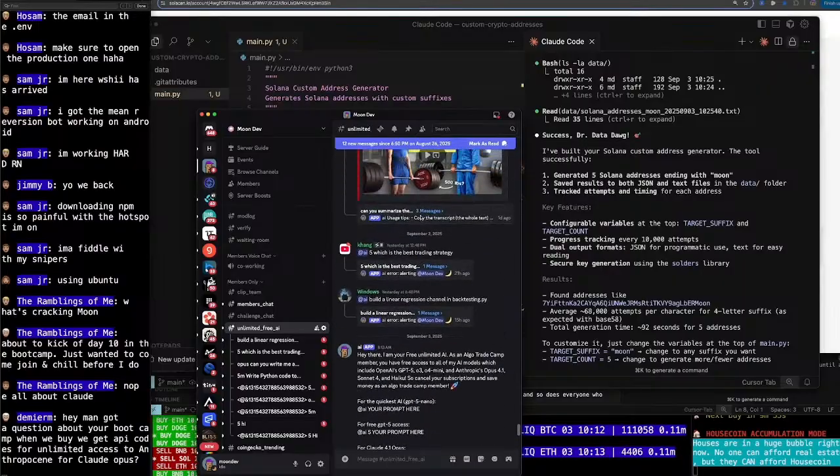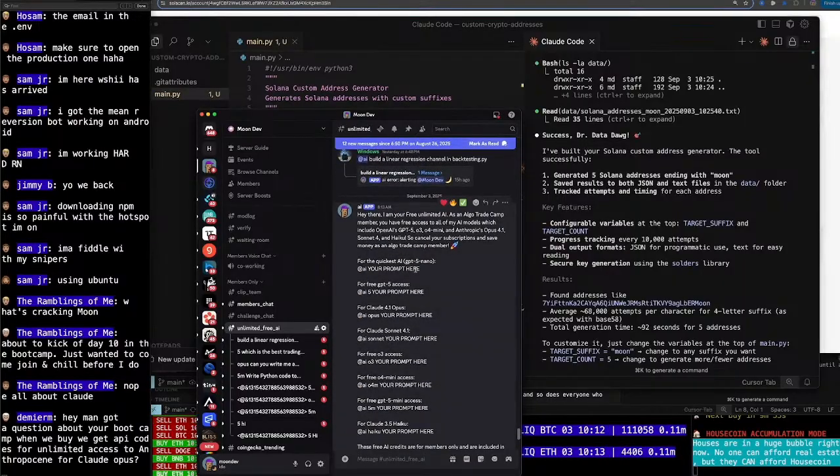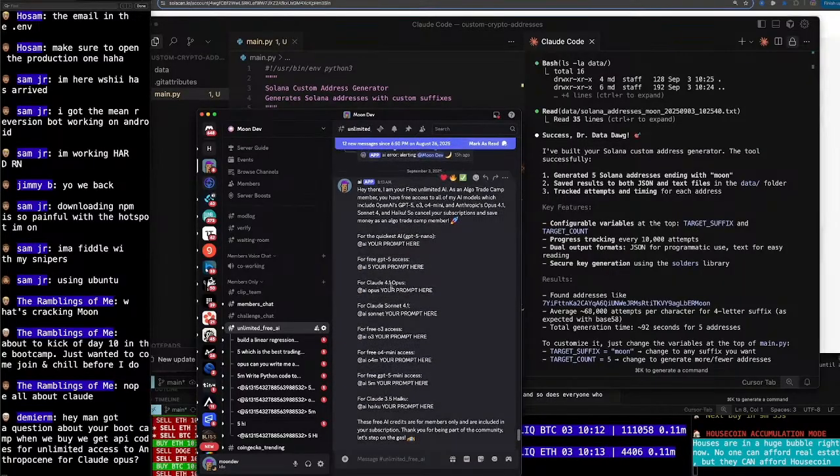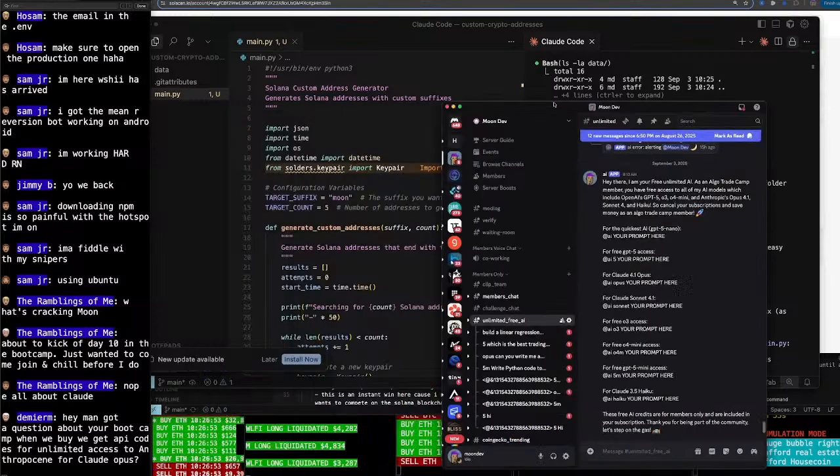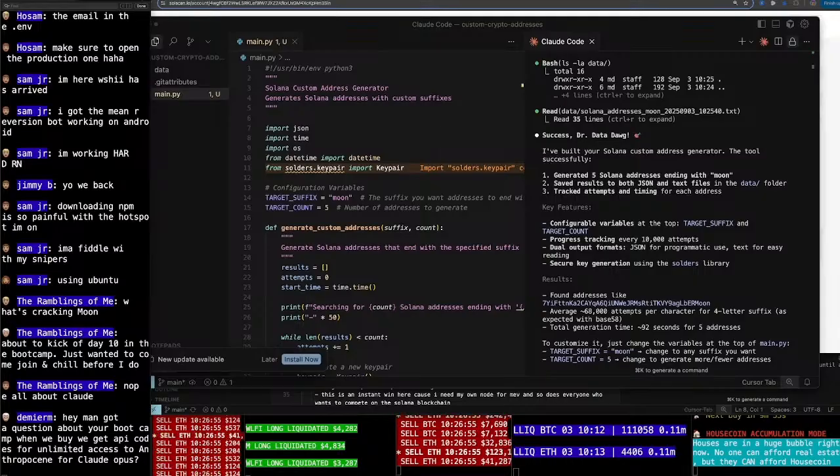Here you go. So you get GPT-5, GPT-5 Nano, Claude 4.1 Opus, Claude Sonnet 4.1, O3, O4 Mini, GPT-5, and 3.5 Haiku. So all those models.